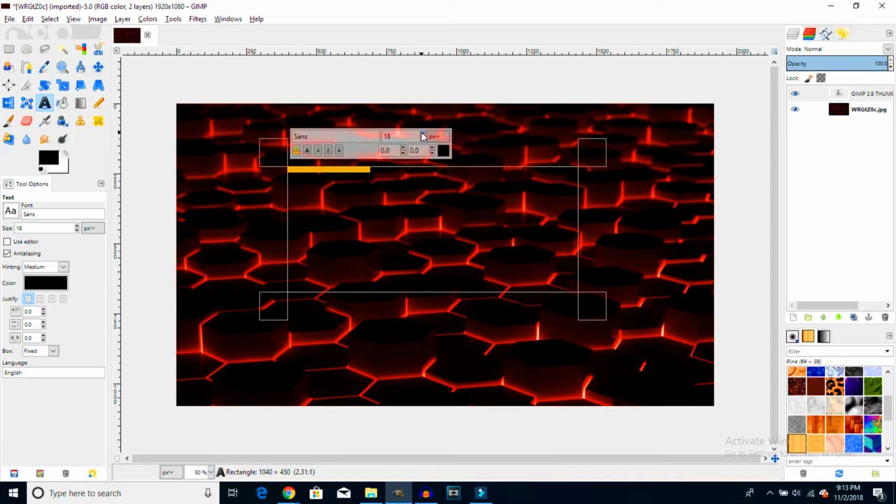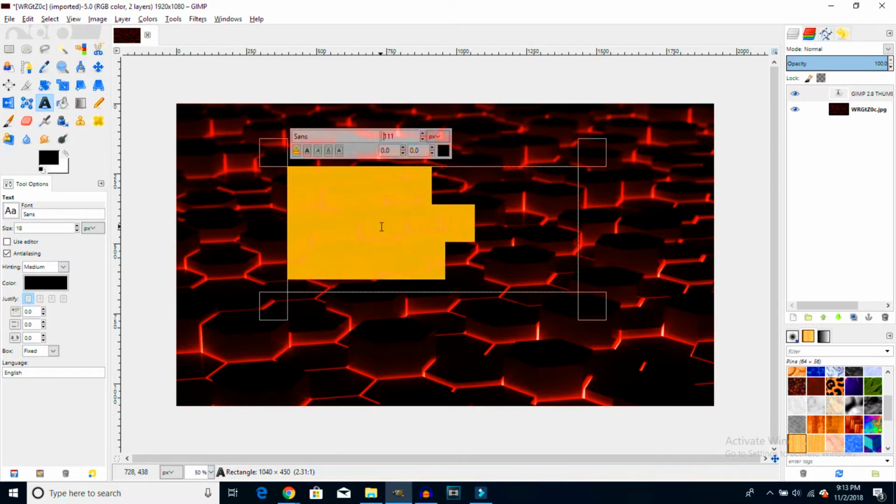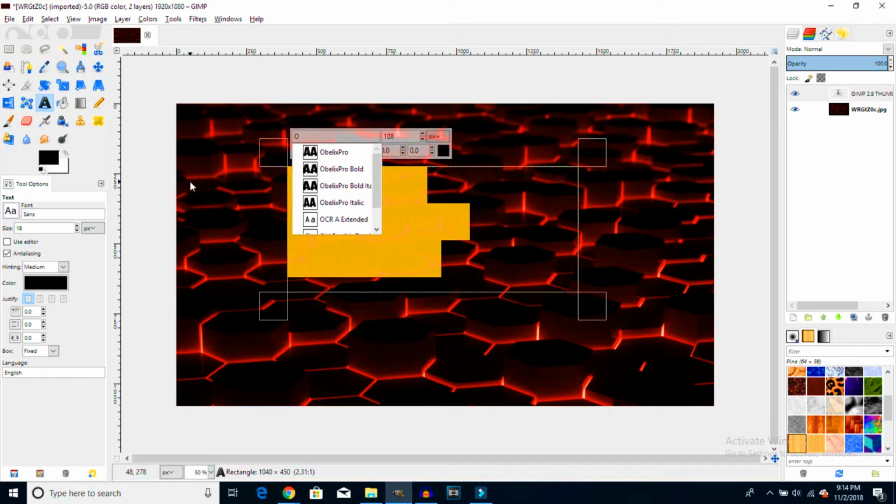Now, depending on the size of your letterbox, you want to change it to at least 100, like at least 100 or over, depending on what your letterbox is. So I use this font called Obelix Pro.